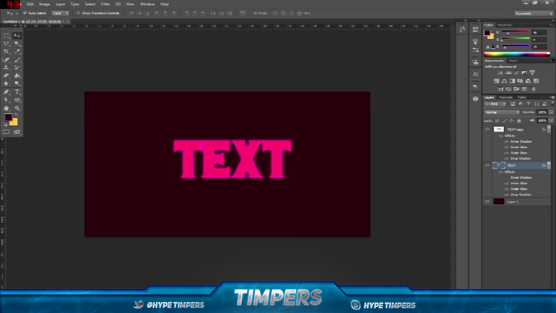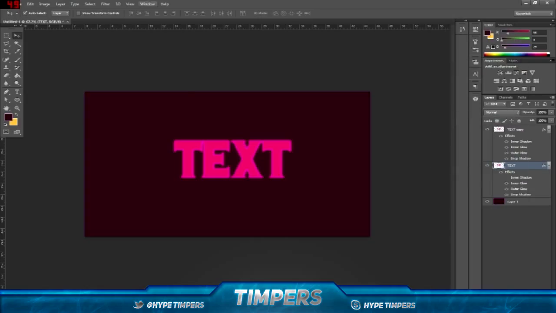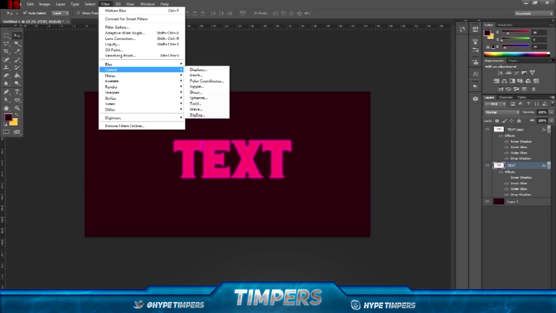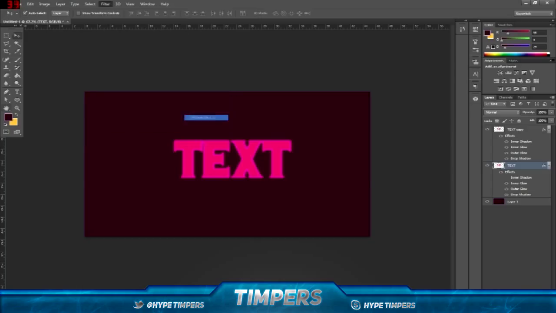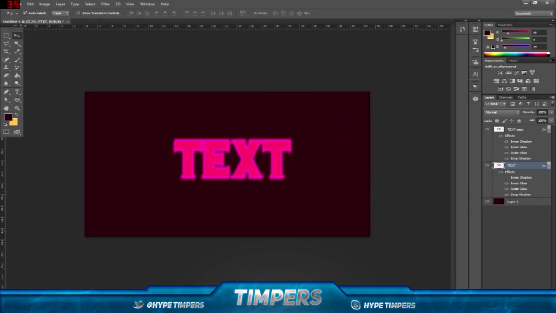And then once you've done that, rasterize it and go to motion blur, like so. It looks quite good so far, and then you can drop down the opacity of that, so you've basically got the glowing effects there.